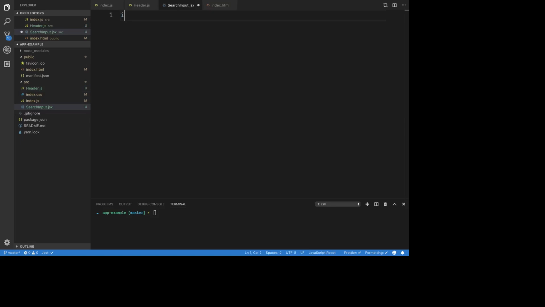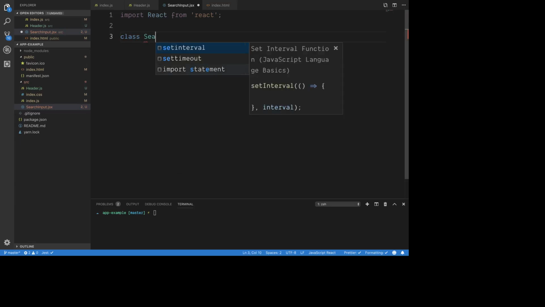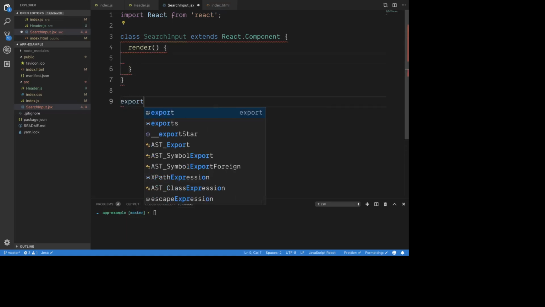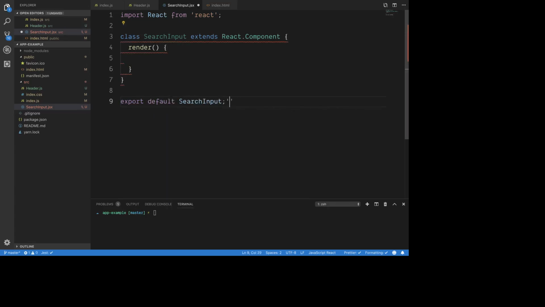So we will say import React from React, and we say class SearchInput extends React.Component. We define our render, and inside it we return something. Then export default SearchInput.